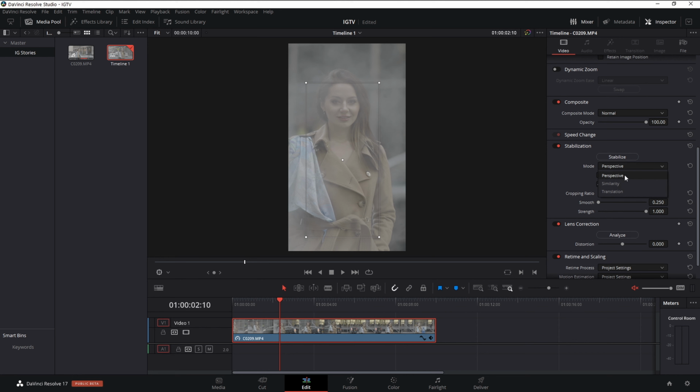If you don't know the difference between perspective, similarity, and translation, just consider perspective as being the most stable, the most stabilization in all axes. And this is pretty much high, medium, and low. Most of the time, high is going to look absolutely terrible. So we will choose medium.